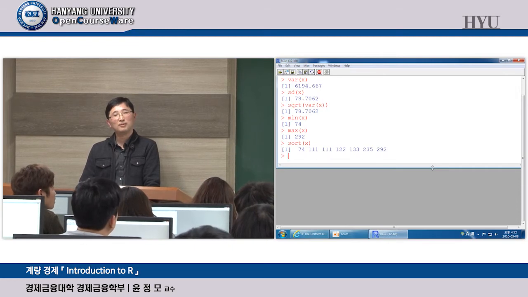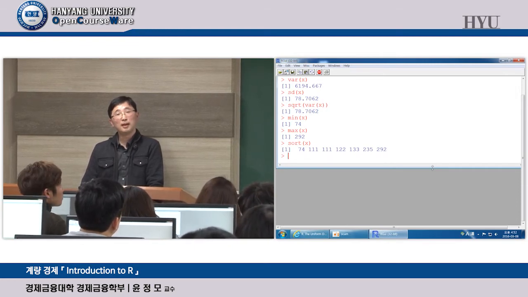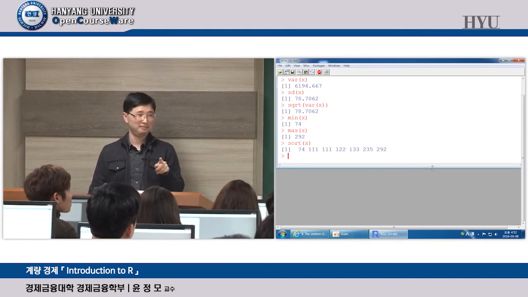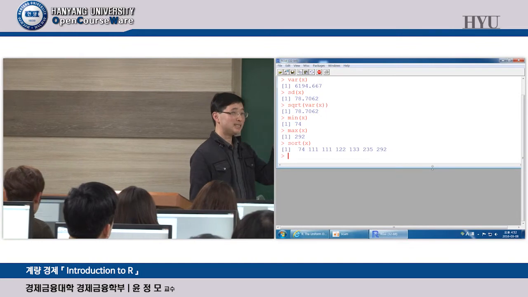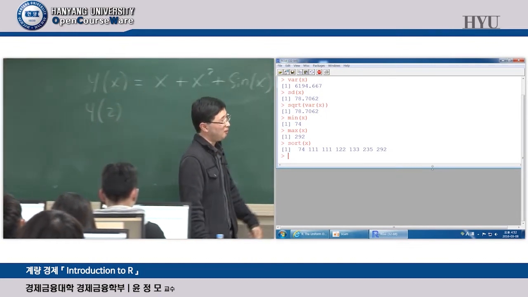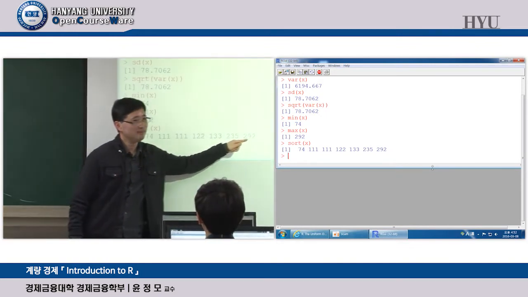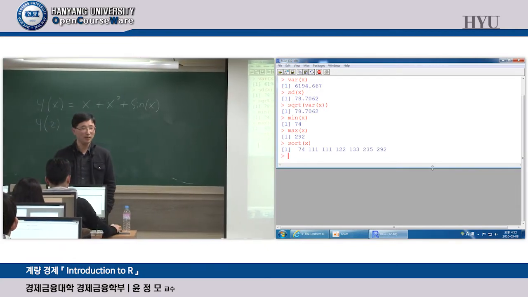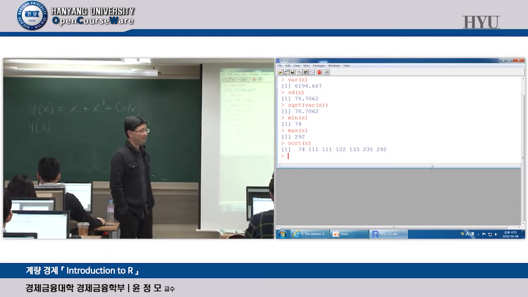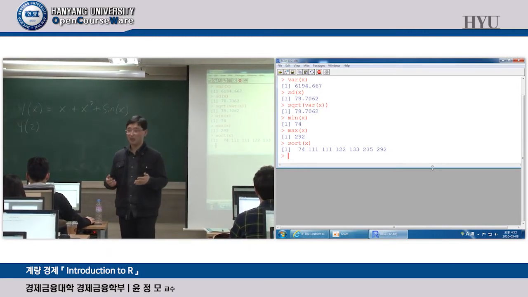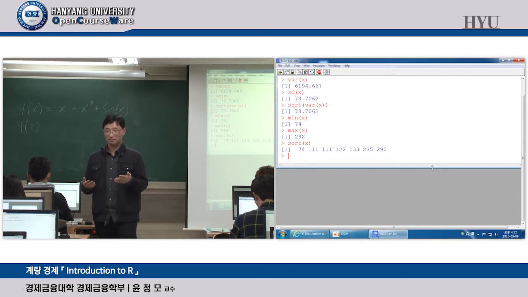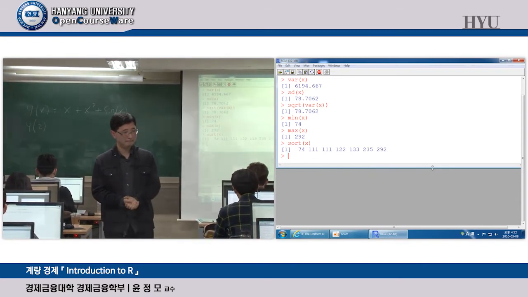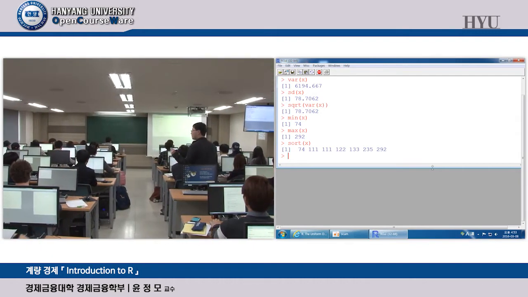Now let me give you a quiz. Can you sort the same numbers in a decreasing order? How do you do it? Try. Sort x in a decreasing order. So the numbers are increasing, right? But if you want to make it decreasing, how do you do it? How do you find the answer? You basically need to know how to use this sort function in a slightly different way, right? So we need additional information, right?